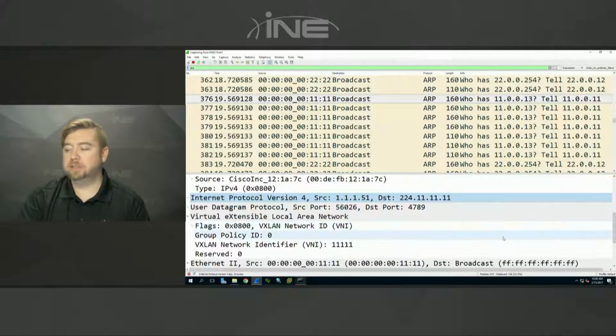Okay, so notice here it's still using multicast, even though we're also running BGP as the control plane. So BGP is not a replacement for multicast here. It's simply an optimization of the control plane. So if we run into a situation where the leaf switch does not know the mapping between the IP address and the MAC address, multicast is still needed in order to flood that traffic out to the fabric.